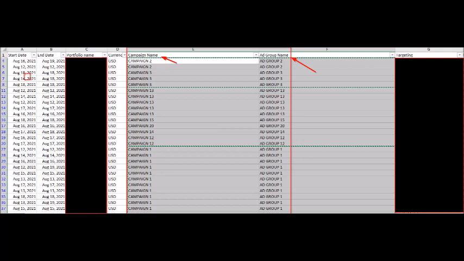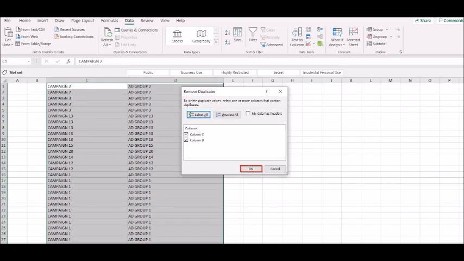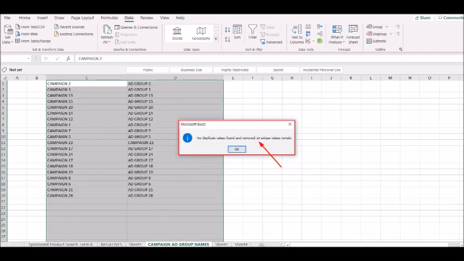Okay, now I'm going to copy all the results in the campaign and ad group name columns onto this new sheet. I'm going to highlight both columns of data, and from the Data tab inside Excel, I'm going to select remove duplicates. Now both columns are checked. I'll then click OK. In our example, there are 20 unique campaign and ad group combinations.